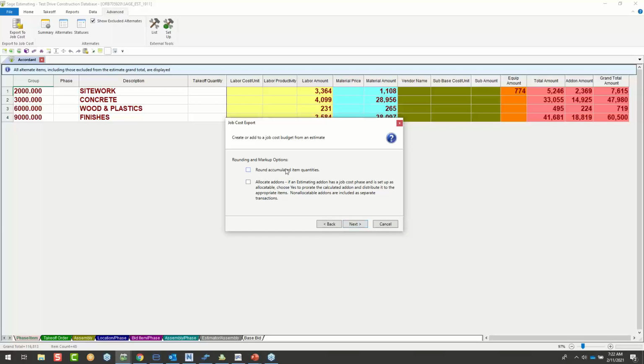Do you want to round accumulated item quantities? Do you want to allocate those add-ons? Allocate add-ons is basically taking those markups and applying them to the estimate within the budget or the cost code structure. If we didn't do that, those markups can be their own line item as well. Up to you, flexibility that we have there.